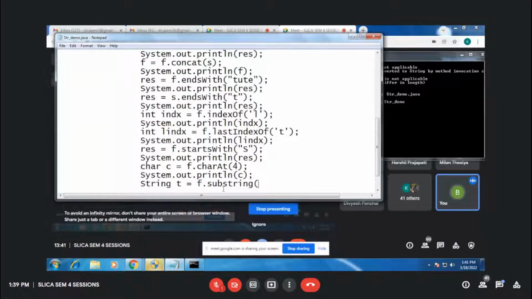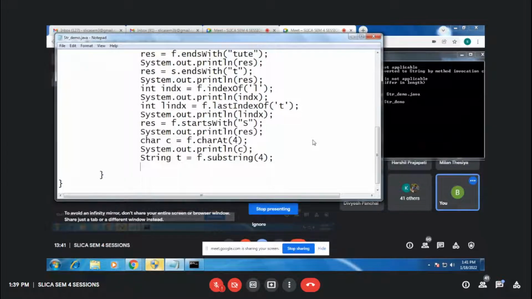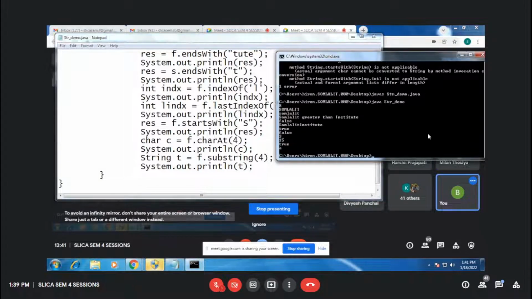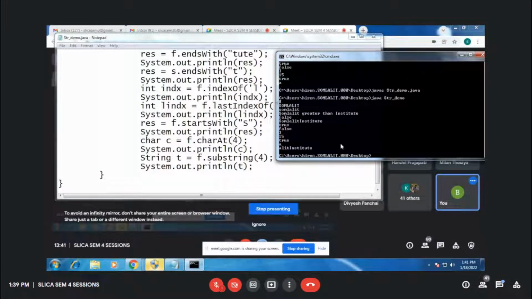That is the beginning index, from where you want to fetch till the end. So f dot substring and the starting position from where we want. Let's give 4. 4 was A, so let's start from A. Let's see what it displays. See, starting from 4, that is A, till the last. This is your substring.